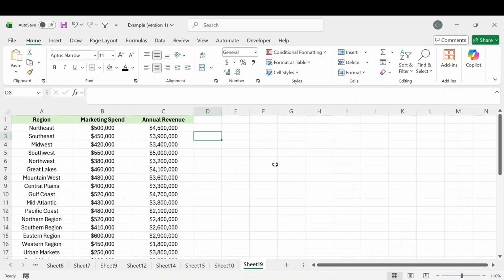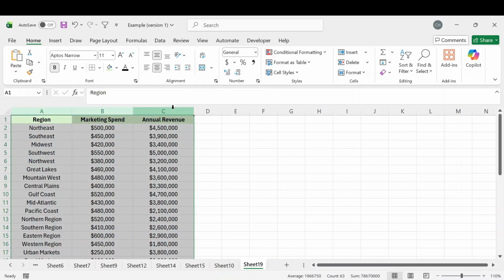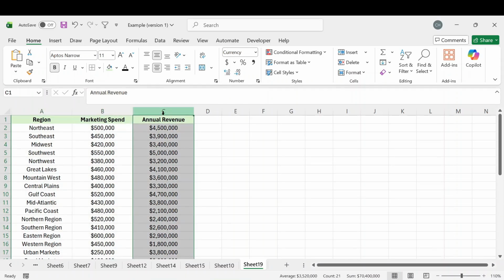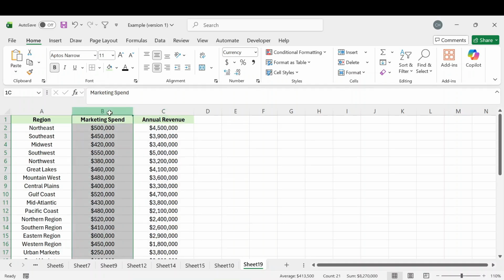All right, let me show you how you can create a 4 quadrant chart in Excel. So here we just have some very basic data. We have the region, the marketing spend, and annual revenue associated with that region. So we want to create a 4 quadrant chart, comparing and contrasting the marketing spend and annual revenue, to visually see any efficiencies in marketing spend attributing to annual revenue.